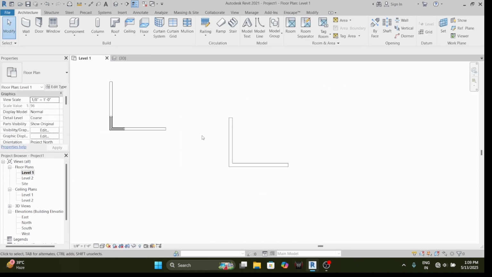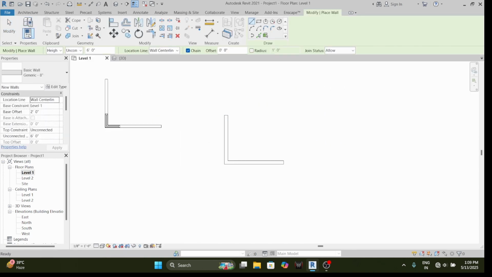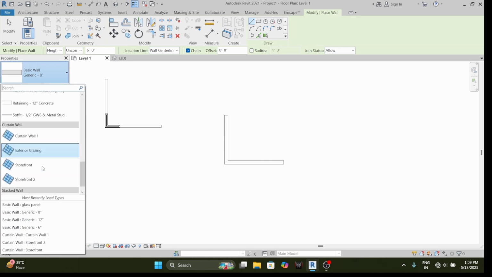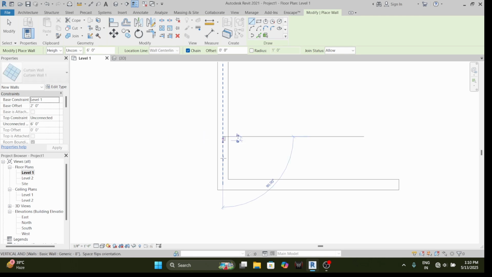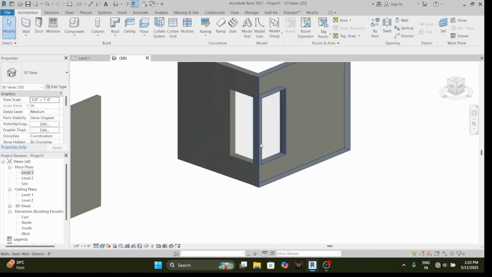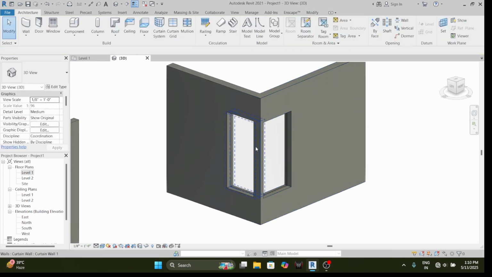Then go to level 1 and with the help of the wall tool, you just have to go to the curtain wall section. For the curtain wall, I give the window sill height 2 feet and the height of the window 6 feet. See this one, I just have to create such kind of things.